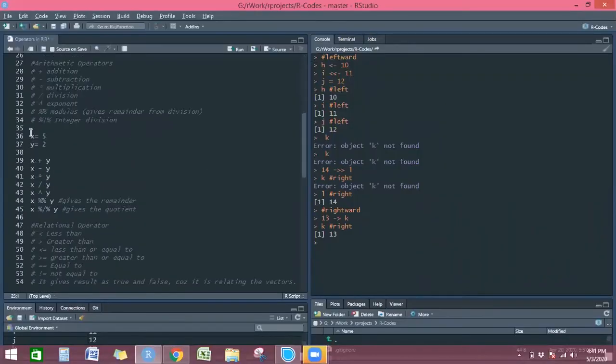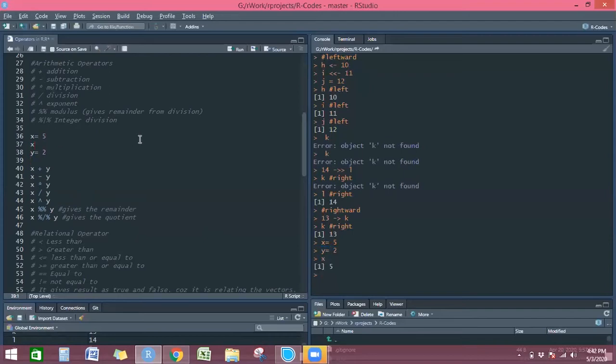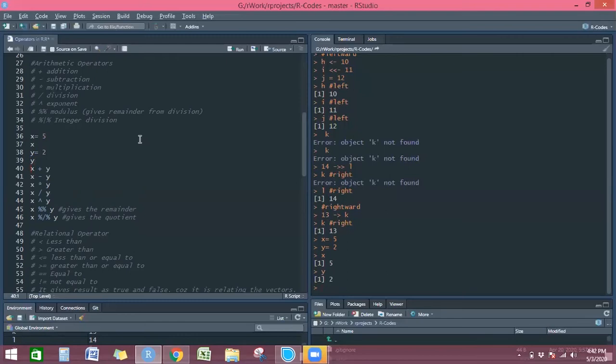So I have 2 variables here, x and y, and I have saved the value 5 in x, and in variable y it is 2. Print those values. So you can see I have created both the variables. If you want to check their values, you can print the variables also. So you can see x has the value 5 and y has the value 2.